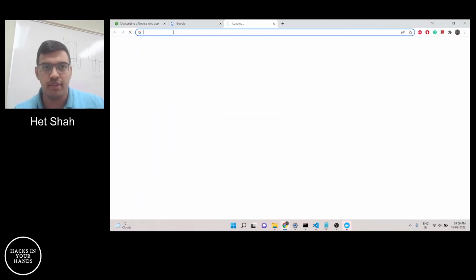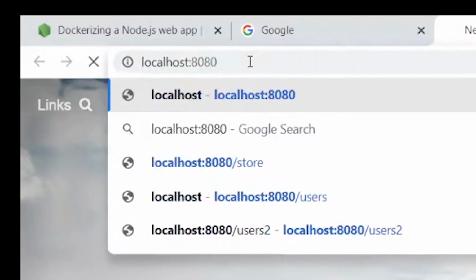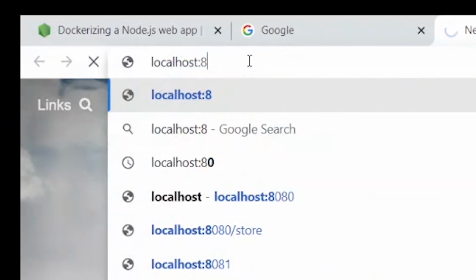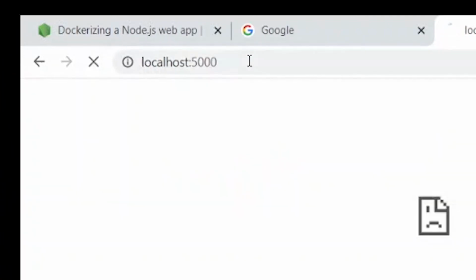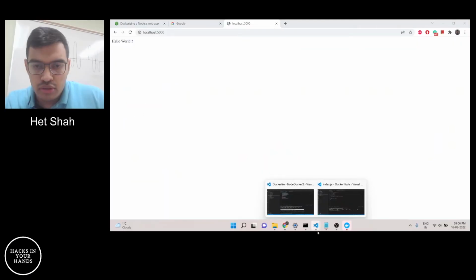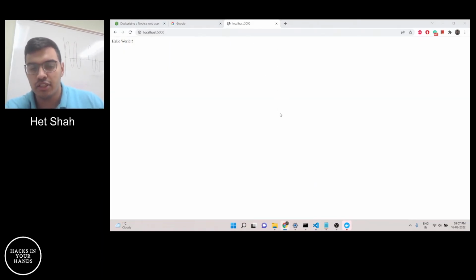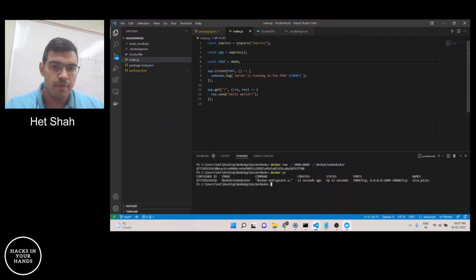Let's close this tab. I'm running another application. Even if I try 8080, it won't run. It will run only on the 5000. So as you can see, hello world is there. The point I'm trying to make here is we have asked Docker to run this application on the 5000 port, and it has built the container according to that, and we can see the output. We are running this application here.